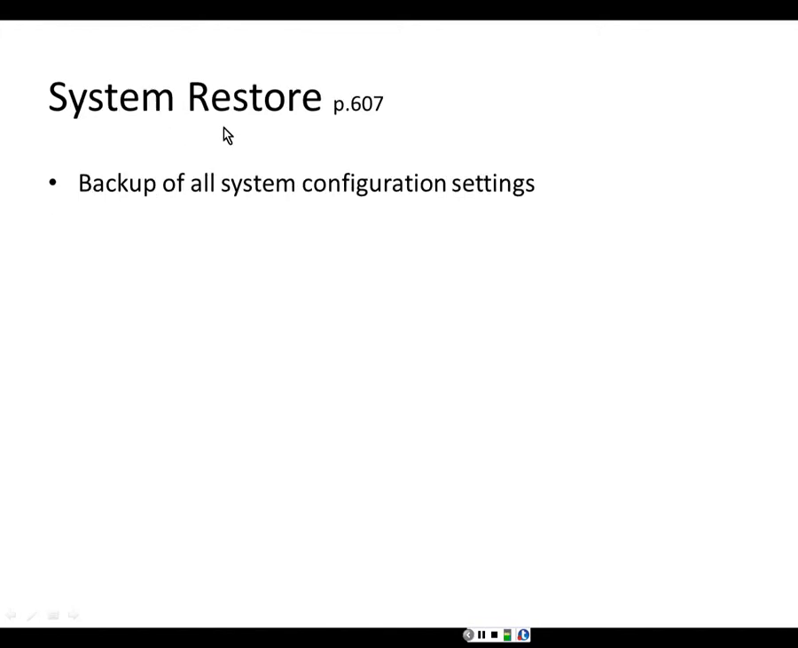Now let's discuss System Restore, page 607. Whereas driver rollback allows you to roll back a particular driver, System Restore rolls back all drivers. It rolls back all system changes that you have made.